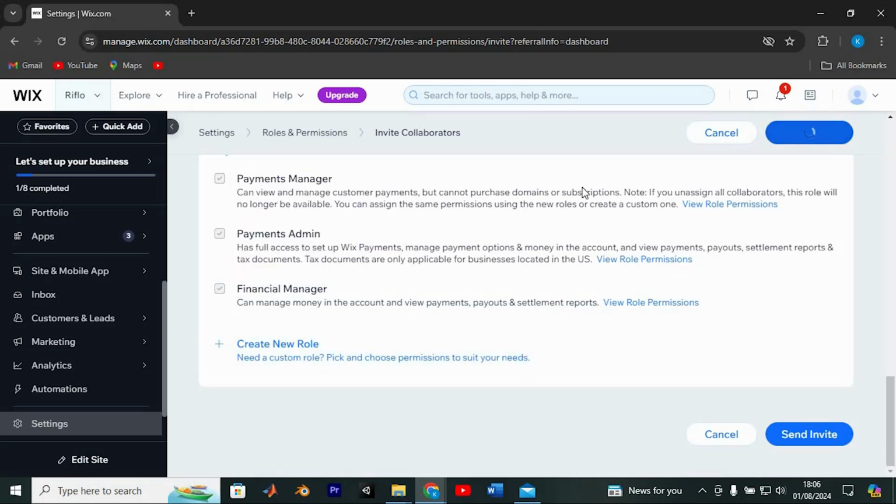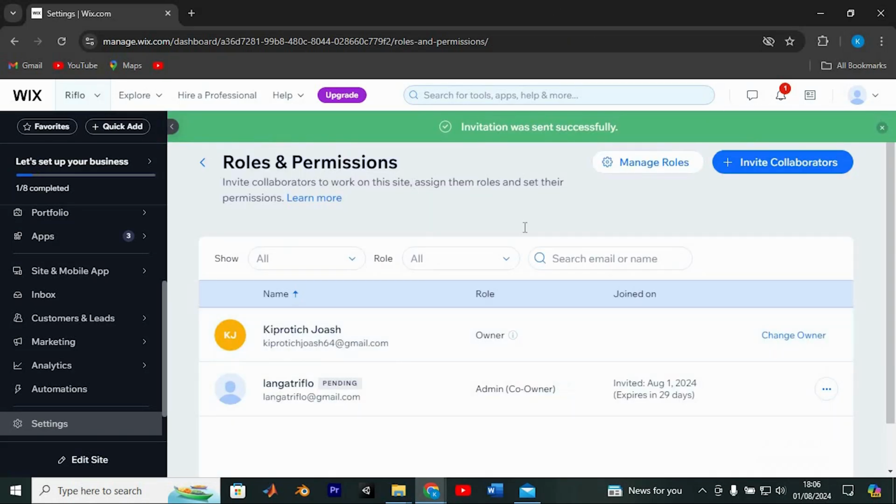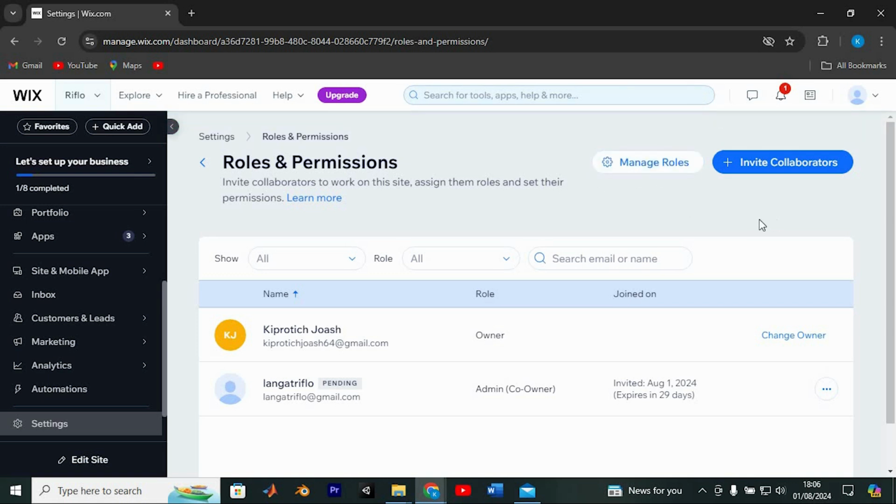Once you've set the role, click on Send Invite to extend the invitation. Voila, your invitee will receive their golden ticket to become a co-owner and admin of your Wix website. It's that simple to expand your team and collaborate effortlessly. That's how to add an admin on your Wix website.